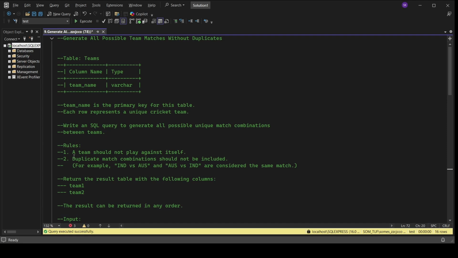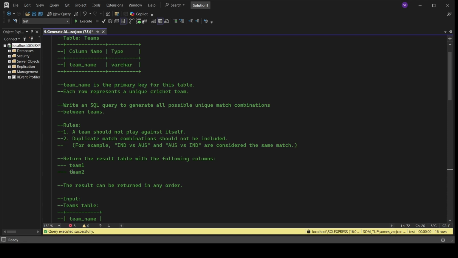So there are some rules. A team should not play against itself. So that's very obvious. It should not be India versus India or Australia versus Australia, right? Second, duplicate match combinations should not be included. That means duplicates are India versus Australia and Australia versus India. These are the same thing, so those should not be included. We have to return the table with the following two columns, team 1, team 2.